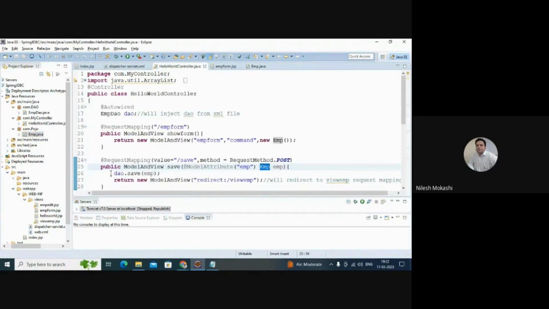Now what is DAO? You can see here, EMPDAO is a class and the object of the class is dao. So how will my Spring architecture understand that this is the object? I have to say Autowired. Once you say Autowired, you will get this dao as an object. Now with that object, you are calling a save method. Where will we see this save method? It will say dao.save.